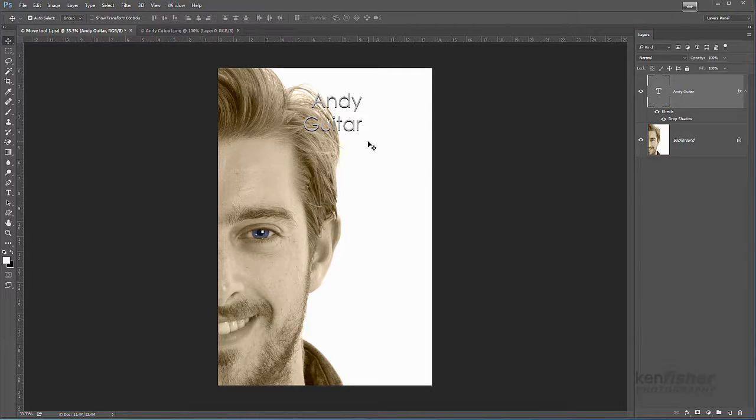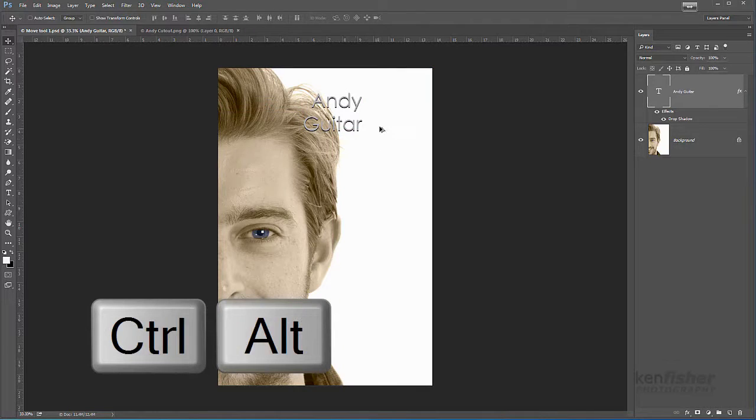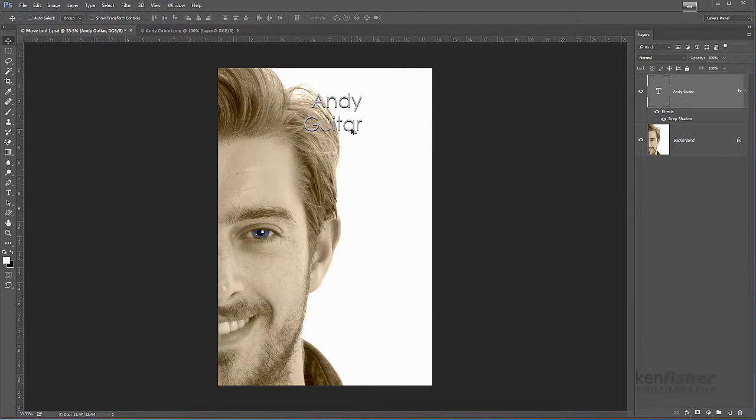But another little trick that you can do is if I wanted some more text. Now I could select the type tool and type it out again. But a little shortcut is if I hold the Control and the Alt key down together, you'll see I get a little double arrow. And if I click on the text, it drags out a copy of the text for me. So I've now got two layers of text, and that's even better.